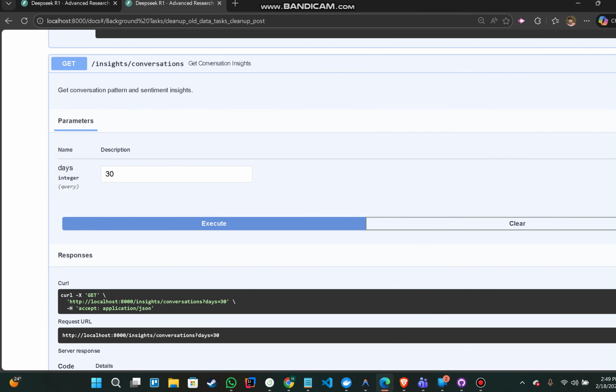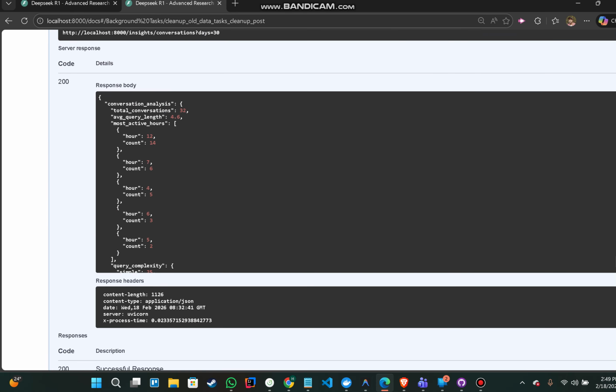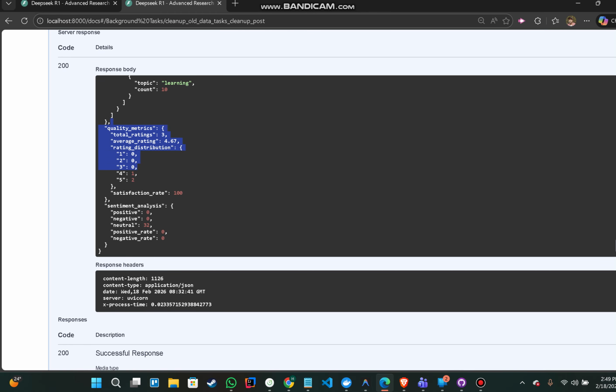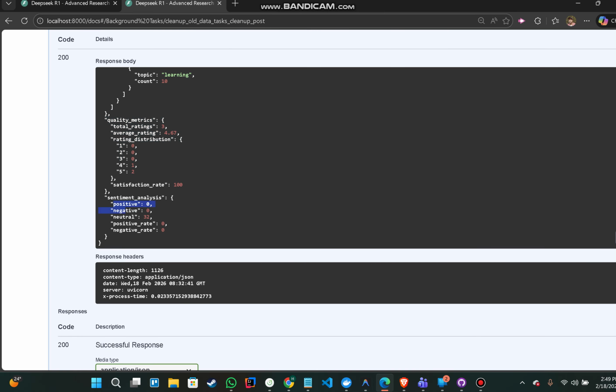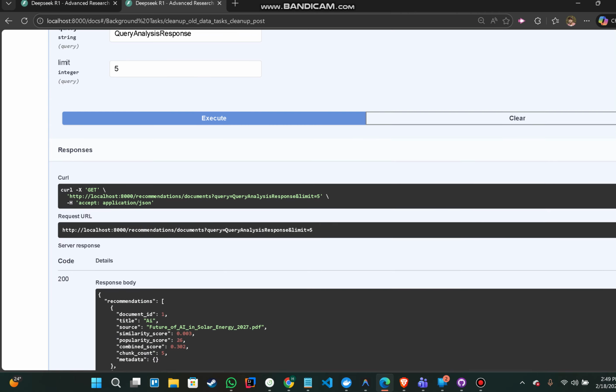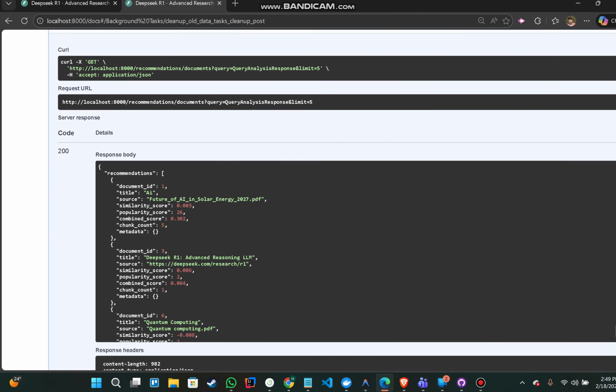Now for the insights conversation, we can see the entire view of the conversation analysis in the response like this. And yeah, also we do have sentiment analysis, which is positive, negative, and neutral. Now regarding the recommendation documents, we provide the query and the limit 5, so it will give the recommended documents.